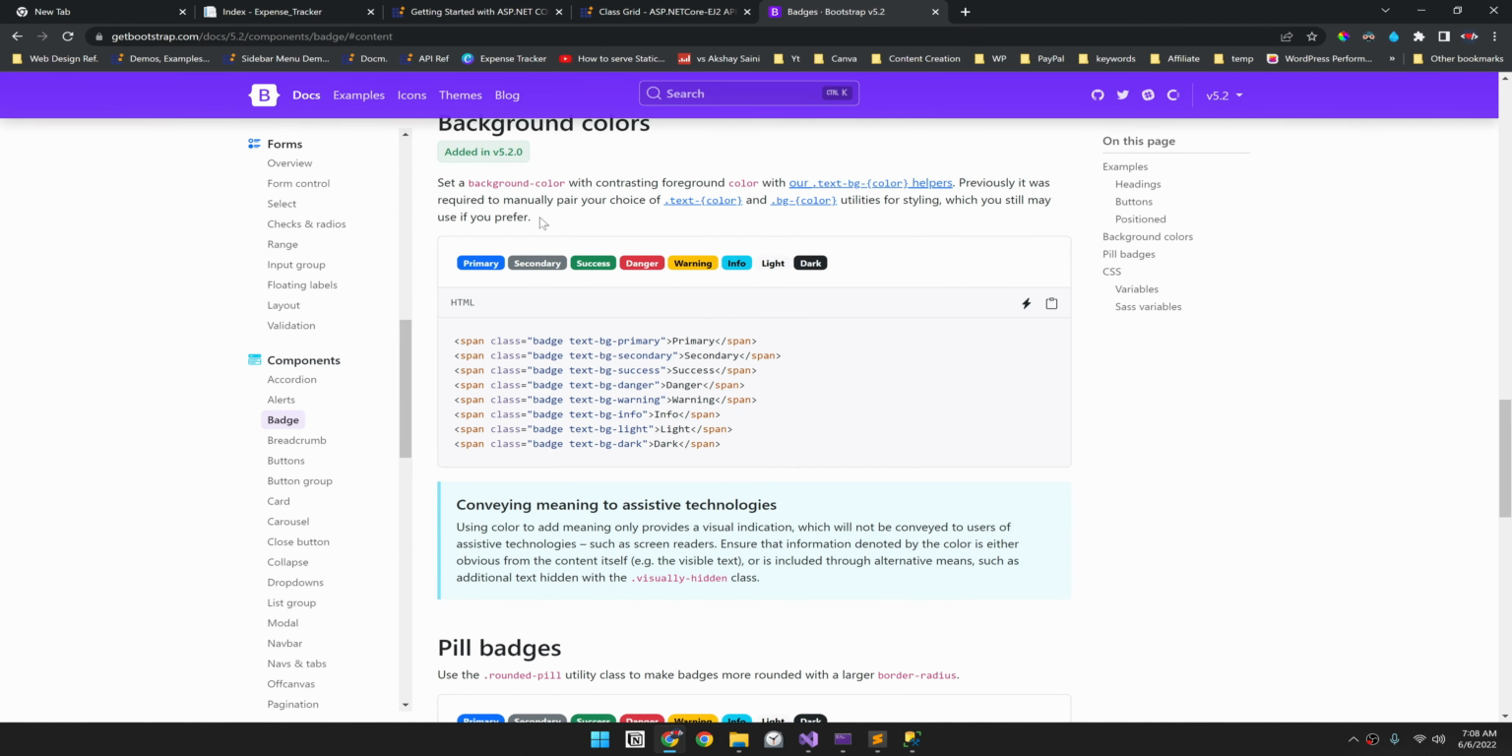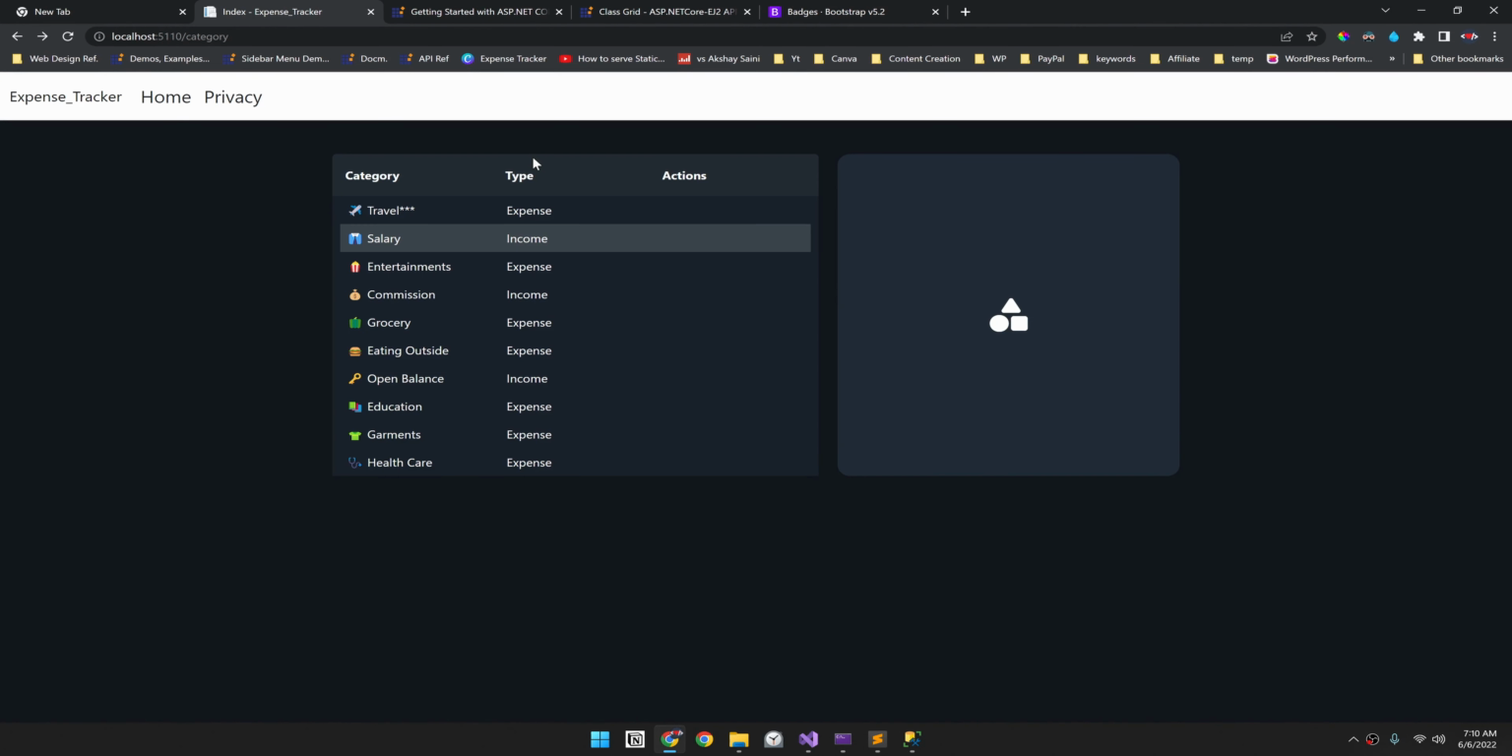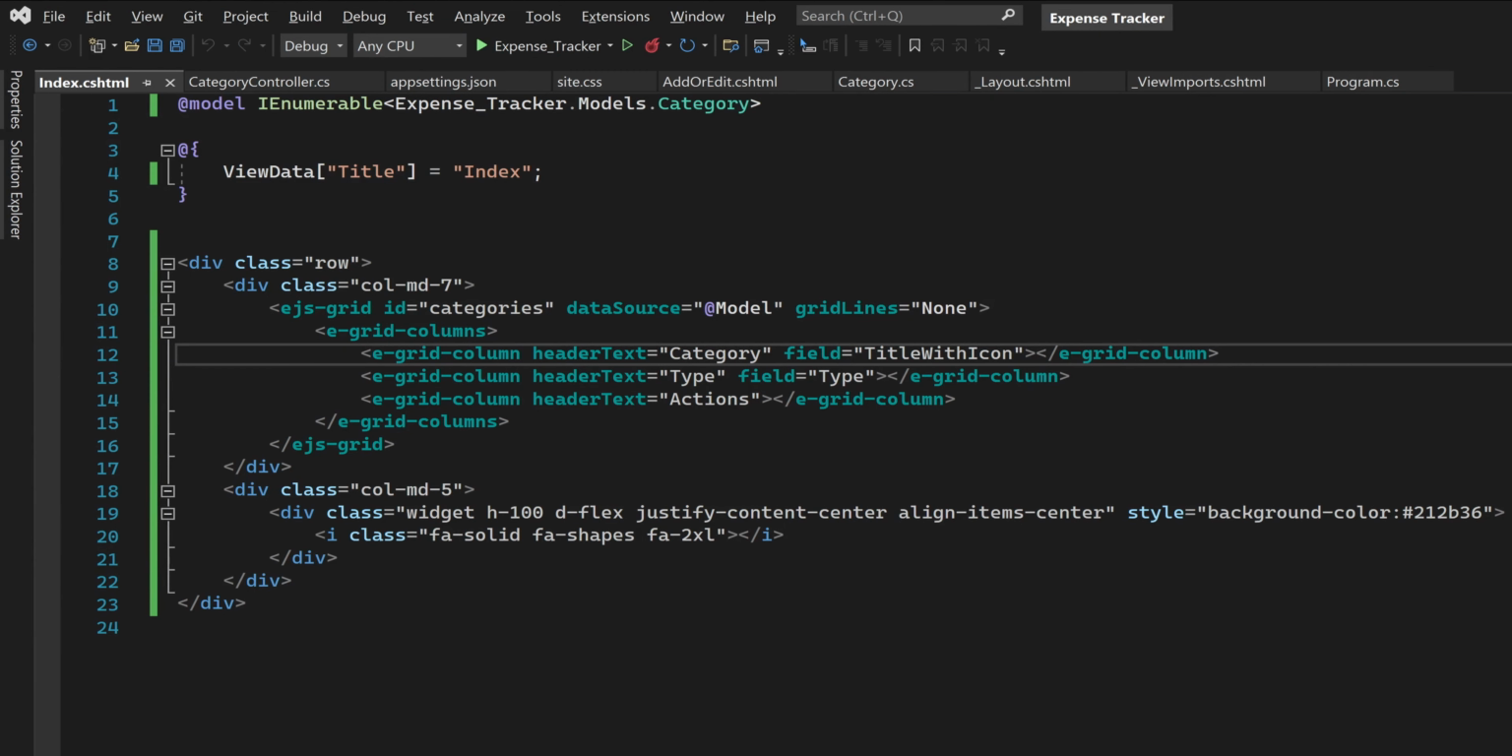Now I want to show them inside these badges here. If you have such a requirement for displaying the data within a column, we can use templates within the grid. Let me show you that here. Instead of directly passing the field as type, we can use this property template.